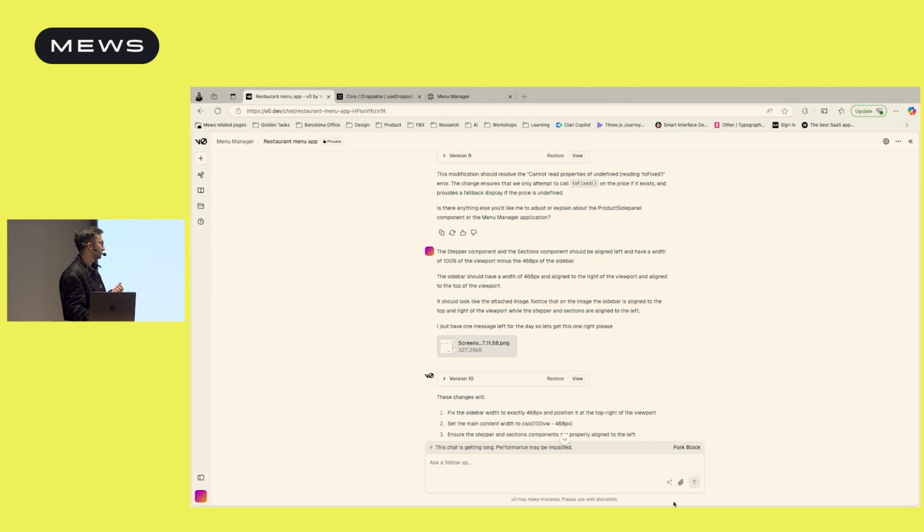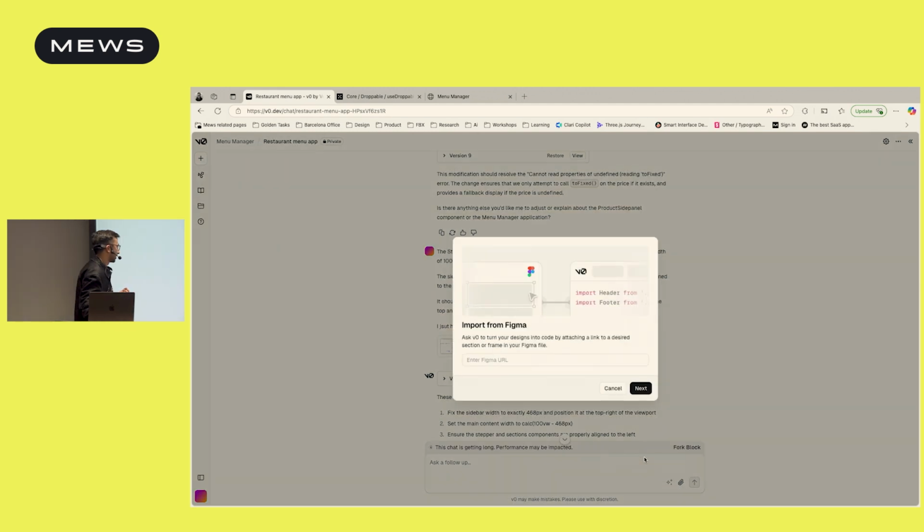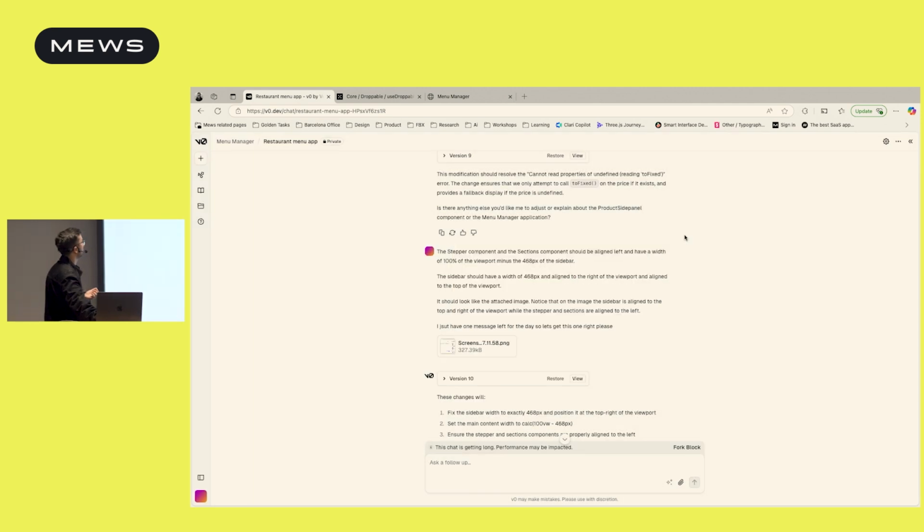And after some time, they brought up the Figma functionality to V0. So you can actually import from Figma. You just enter a URL and you go from Figma to V0. So this is really nice. I haven't played that much with it myself so far, but that was nice.